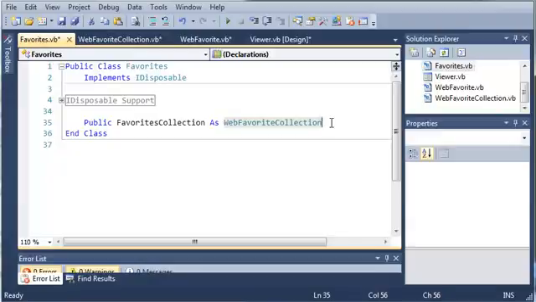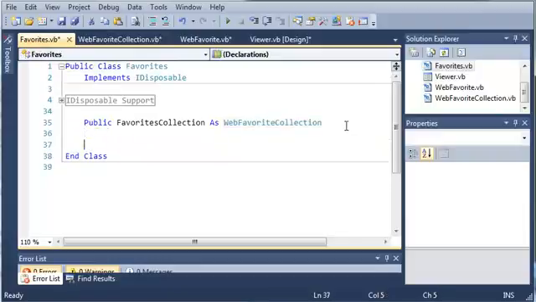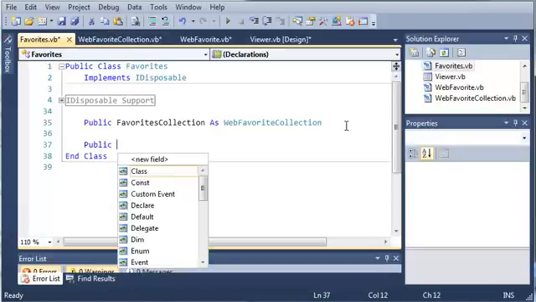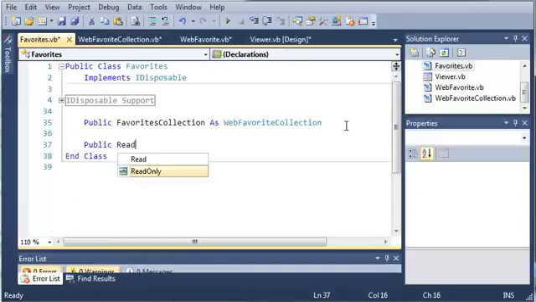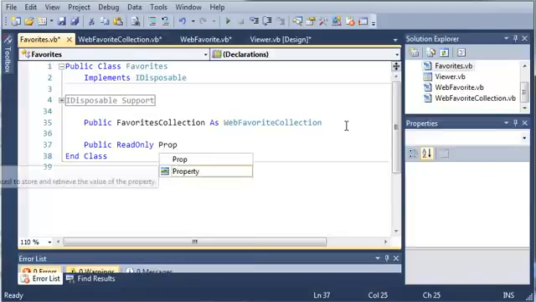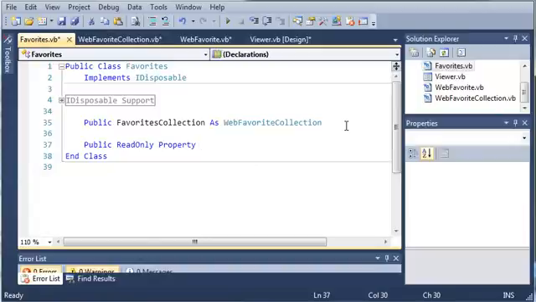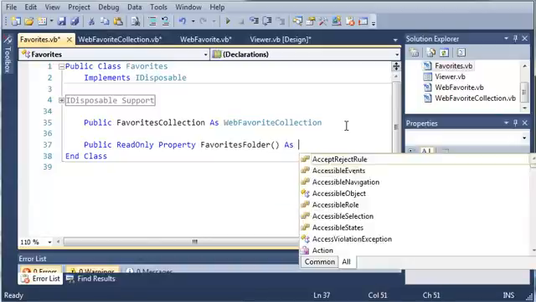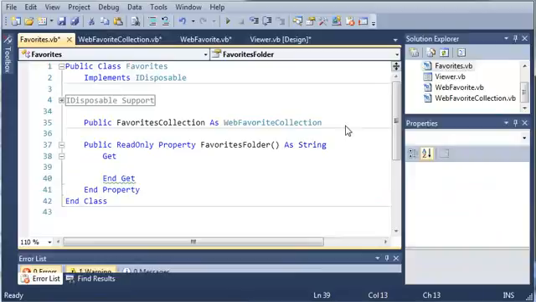Now we need to add a property that will get our favorites folder. It'll find it based on what machine we're on. We'll make it read only because we don't need to write and change the favorites folder. So public read only property favorites folder as a string. When we press enter, it's going to add our get for us.